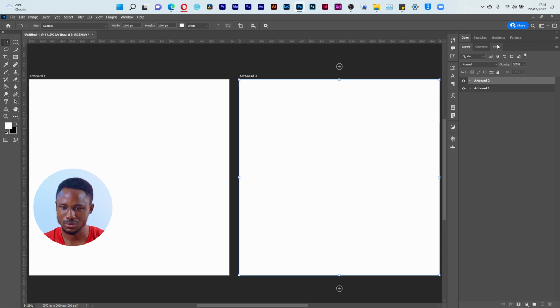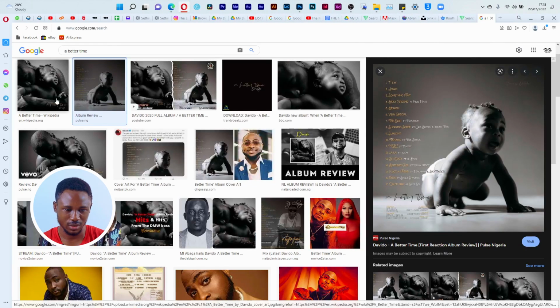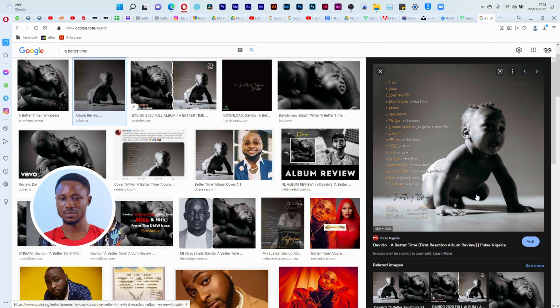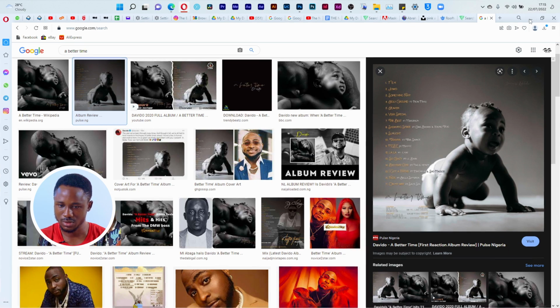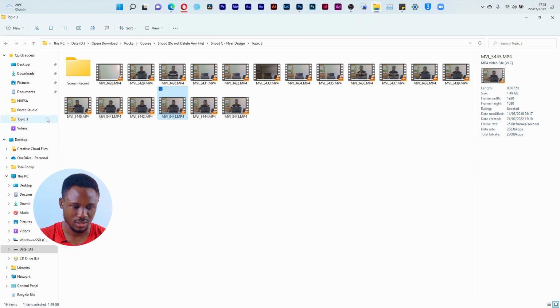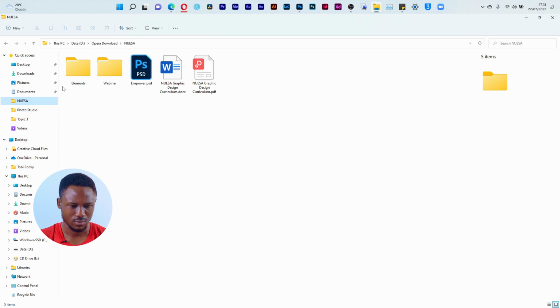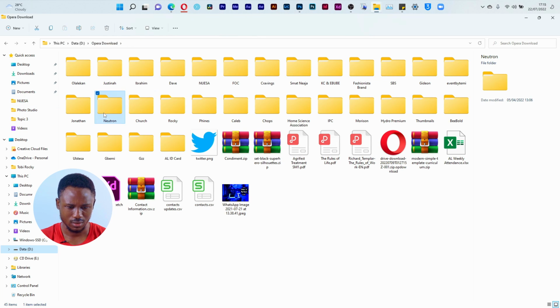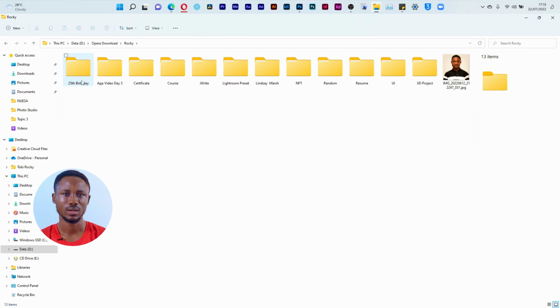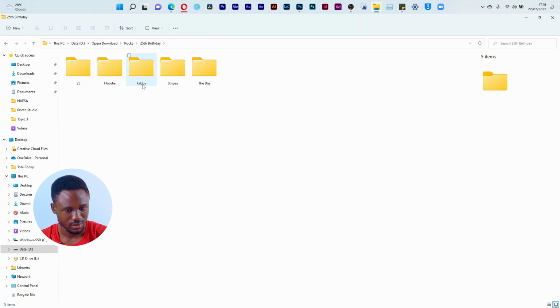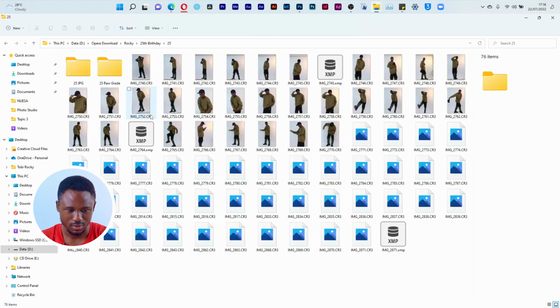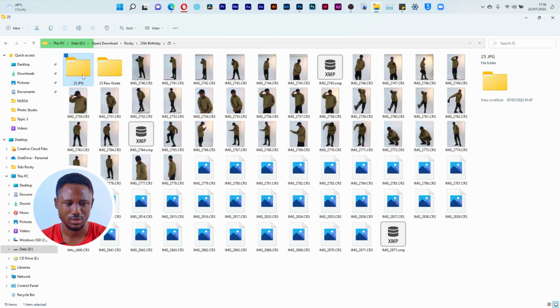So now what I want to do next, from the comparison we have here, is we just need a picture. So what's the story we want to tell? I'll just check through the pictures I've been taking from my modeling page. Okay, 25th birthday, stripes. This is a new picture. Okay, let's check the one I've edited already. 25 JPG.